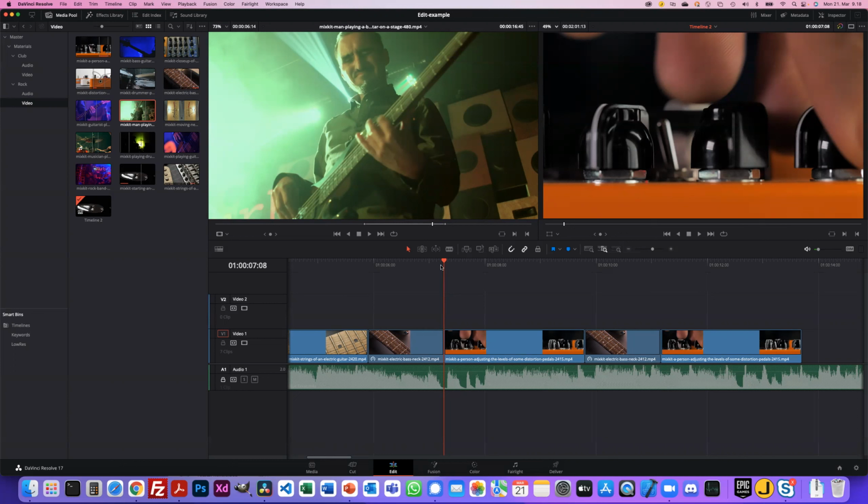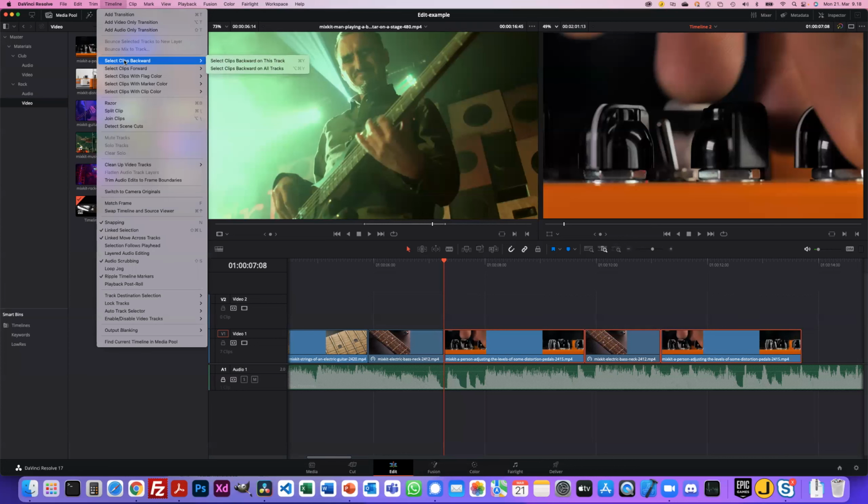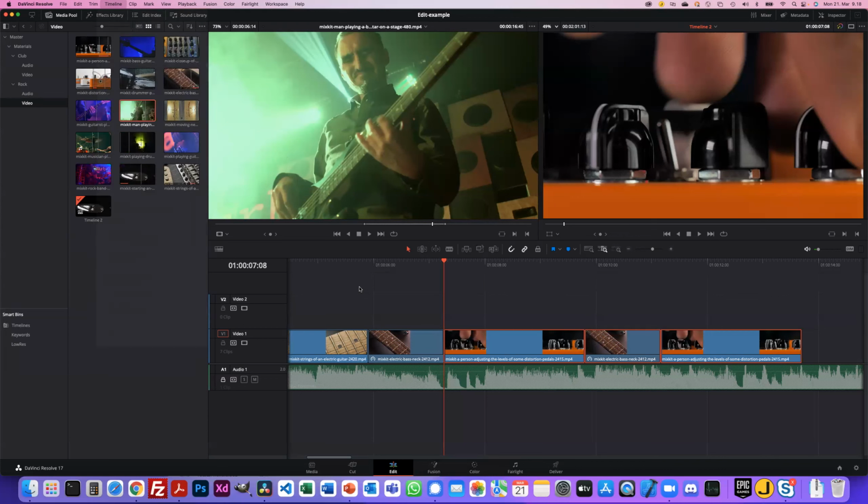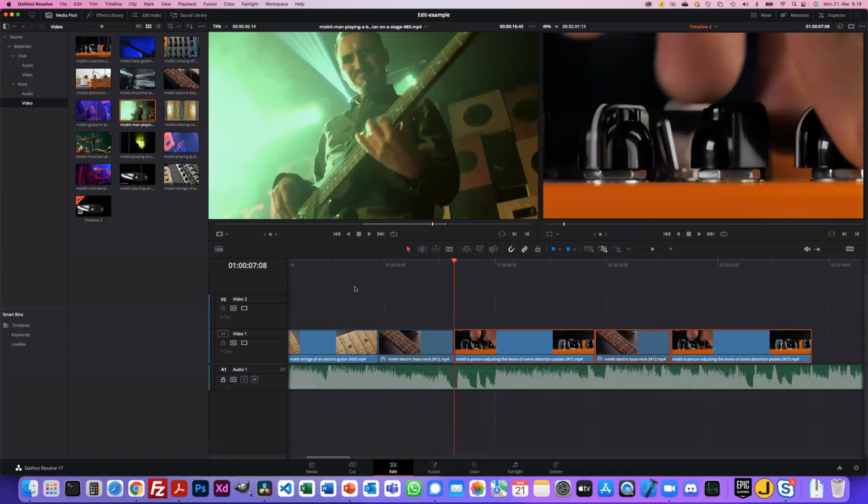So I have my playhead in here, and I'm pressing letter Y from the keyboard. So of course you can do the same thing here. Select clips forward on this track using the Y key, and that's for the one single track.